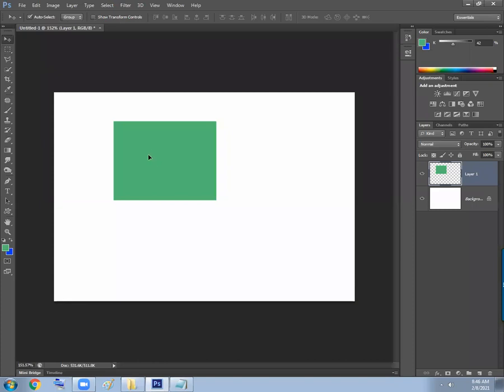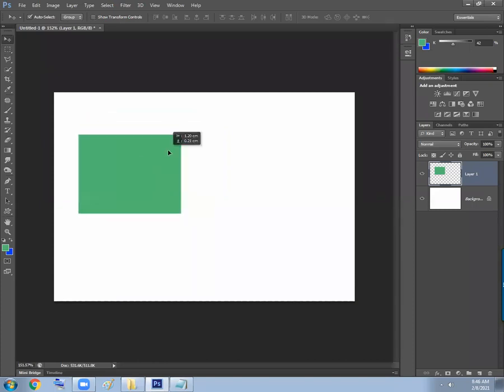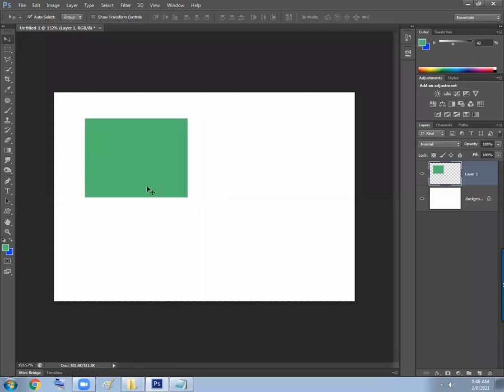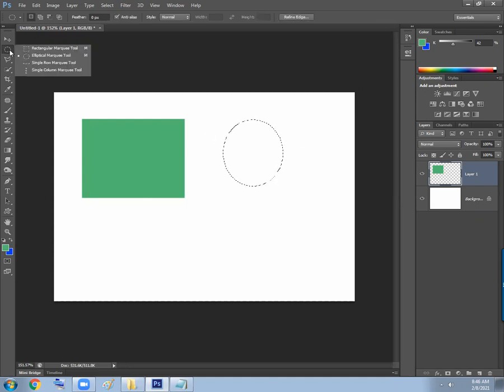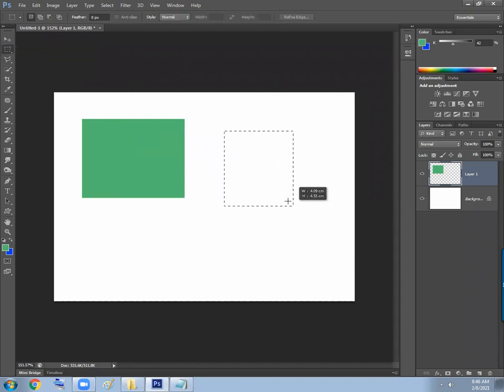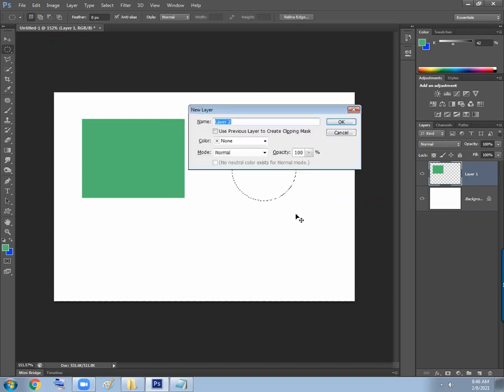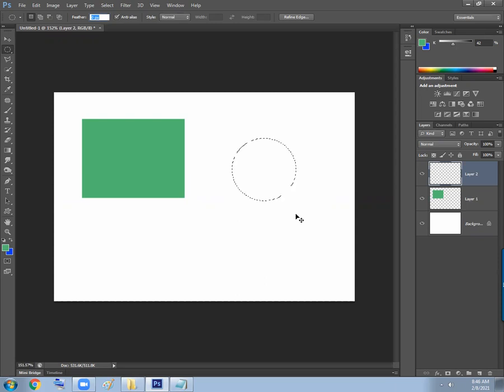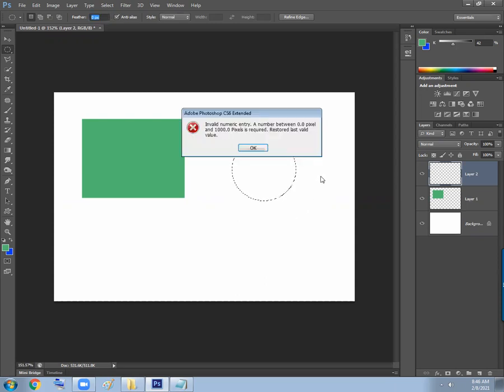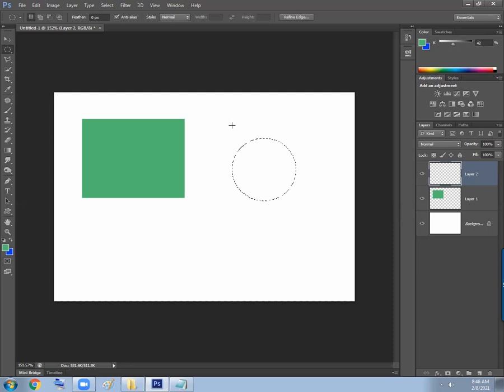So this shape which we created is a raster. It's a rectangle, but the shape which we created is a raster graphic. If you are using the circle tool, ellipse tool, rectangle, or any lasso tool, these are the shapes which we get in raster mode. These are the raster graphics.